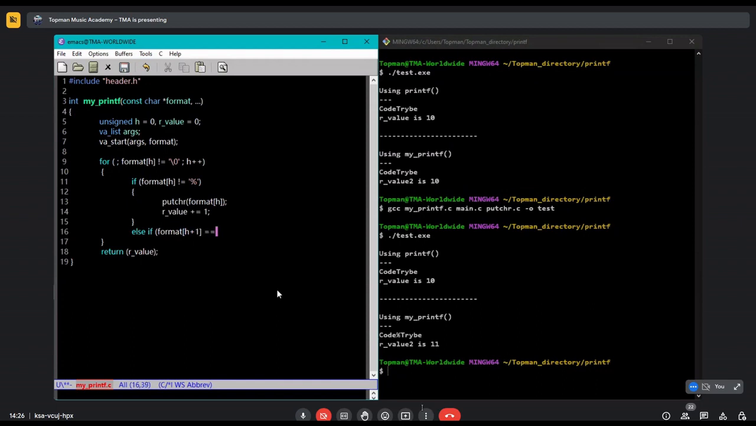If H plus 1 is C, and know that it is the specifier for character, what do we do at this point? If H plus 1 is C, then it is most likely that the first argument after the string would have been a character or a variable containing a character. I hope I'm really communicating this.